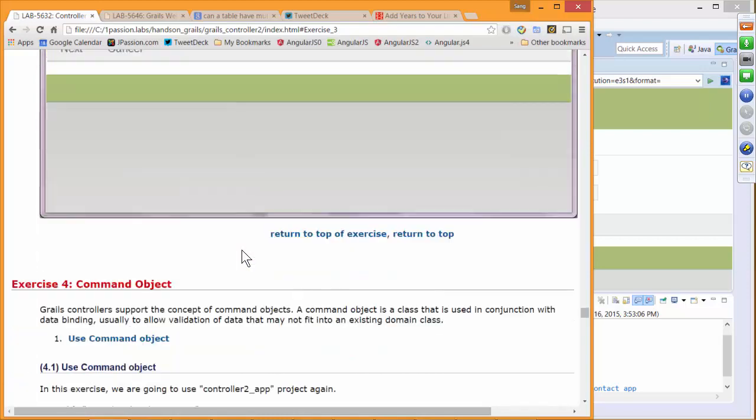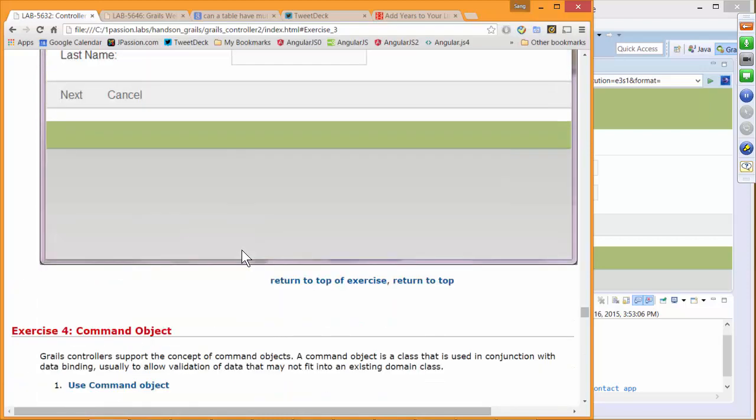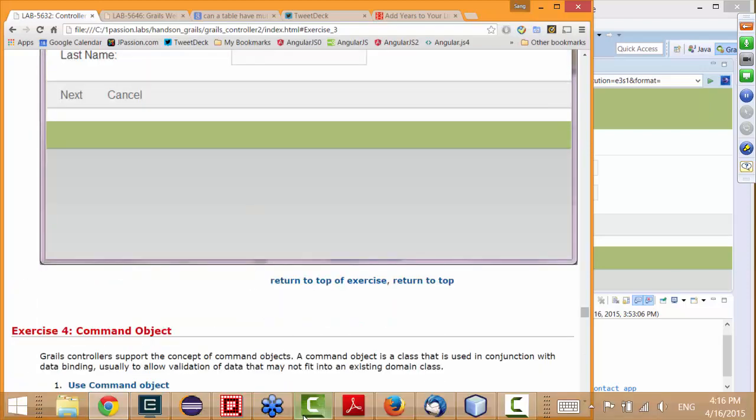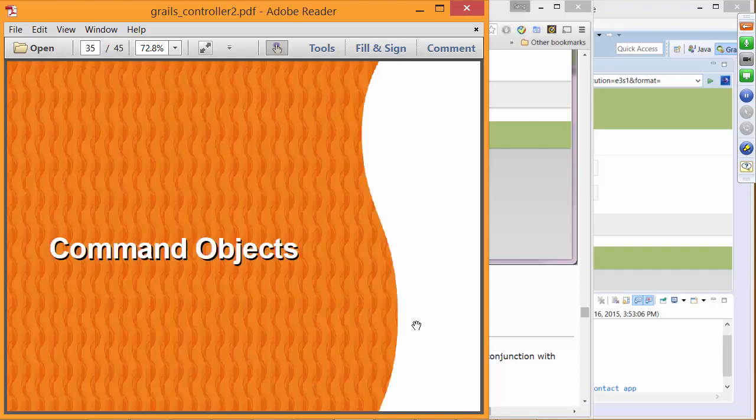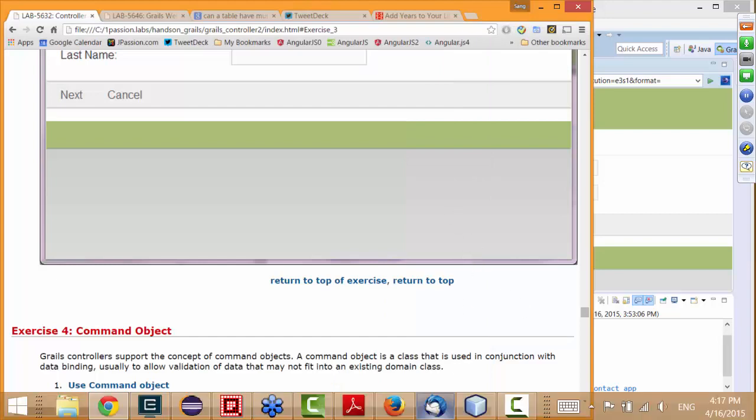All right. Let me actually finish up the presentation because right now it's actually 4:16, and I'll let you guys go and do the lab work on your own. So let's talk about the command object. We have seen an example of a command object, right? So what is a command object?